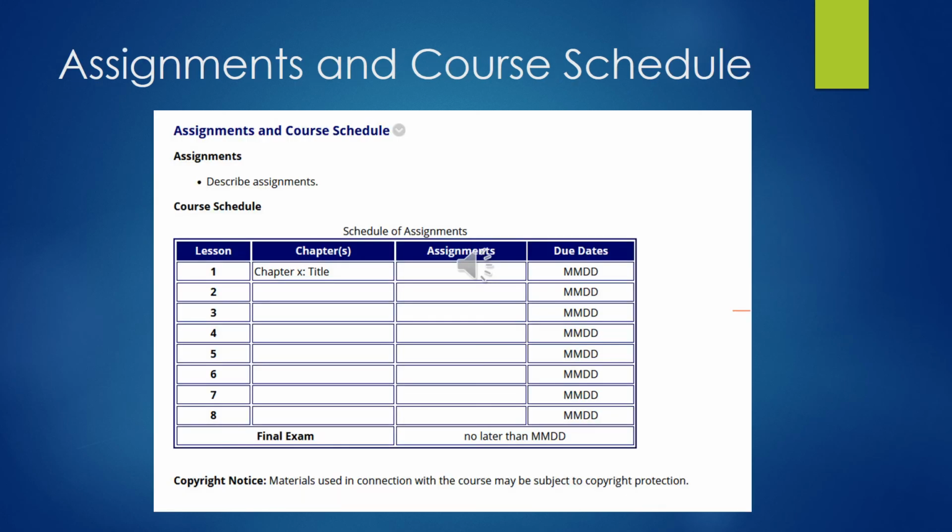Next, we have assignments and course schedule. This is on syllabus page 2 as well. Be sure and fill out your major assignments. Describe what they are, and then in the schedule of assignments, list them by lesson and put the due dates.